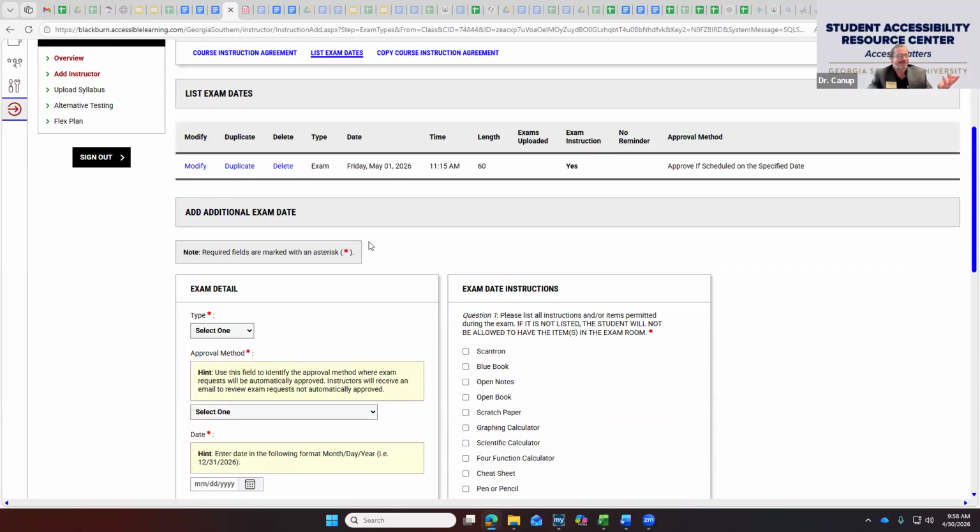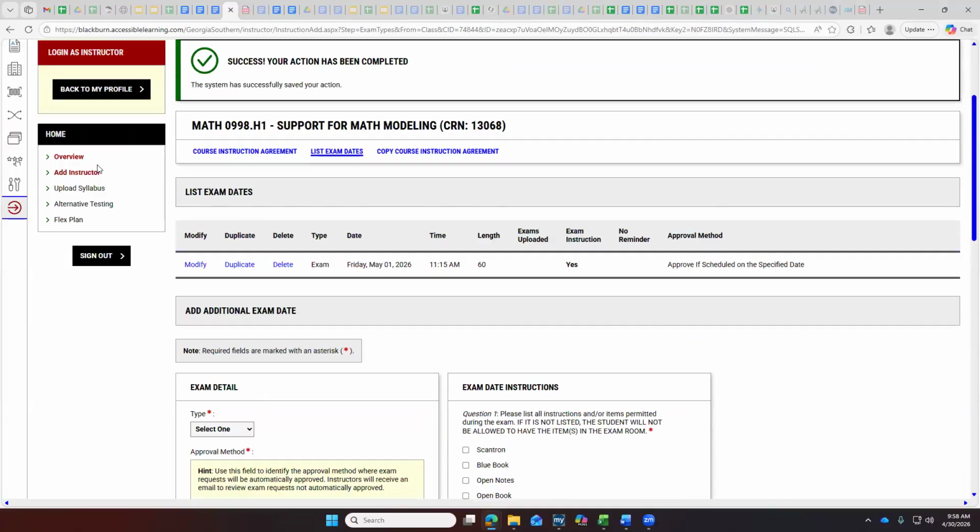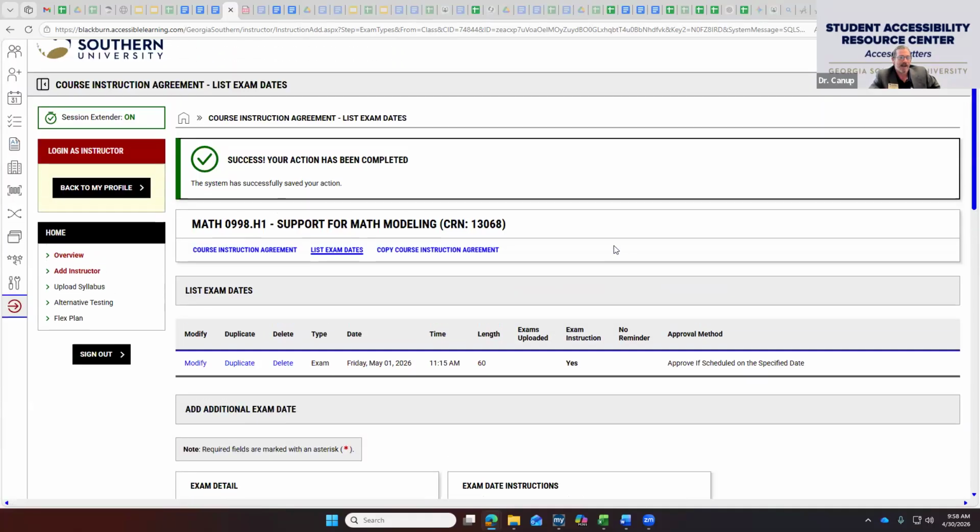And folks, that is pretty much it for overview, add instructor, upload syllabus, and alternative testing. Do we have any questions regarding those 4 modules before we move on to the Flex Plan module? All right, outstanding. Well, thank you for your attention.